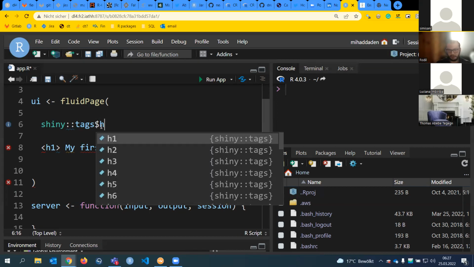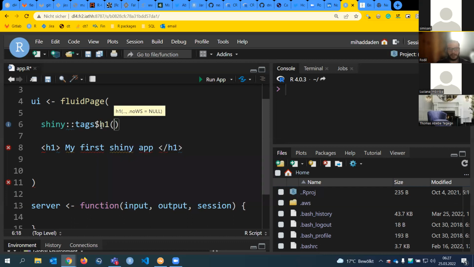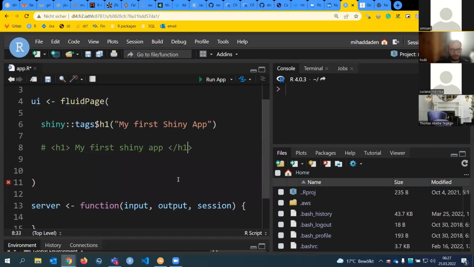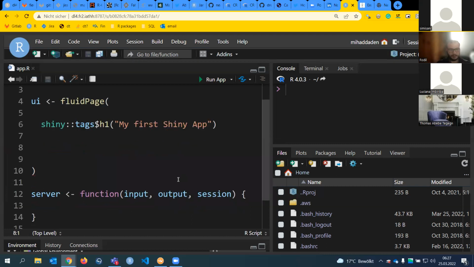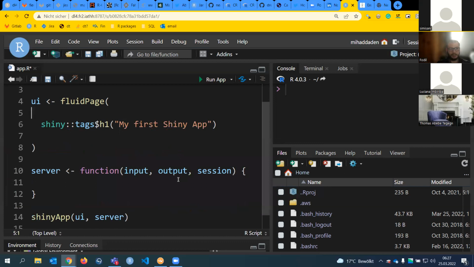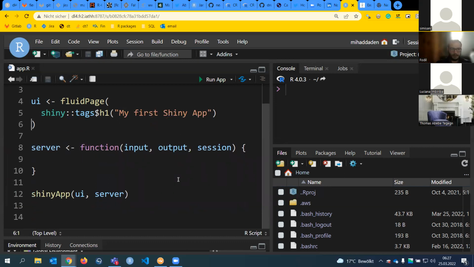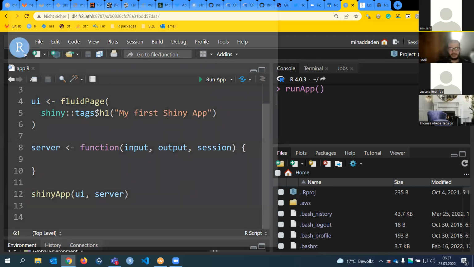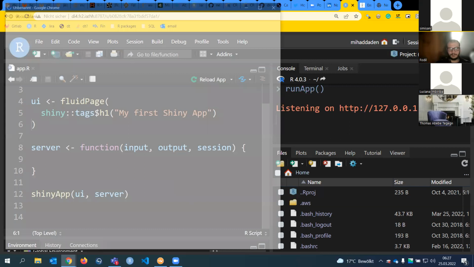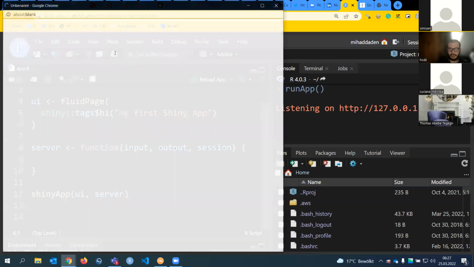But let's use the bigger heading, so H1, and you can see that this is a function call, right? Because I have my parentheses, so I can type here my first Shiny app, and I can delete this because I don't need it anymore. Let me delete that, save this. Now I run my app again, and you will see that I have a title at the top, right? My first Shiny app. Really simple.